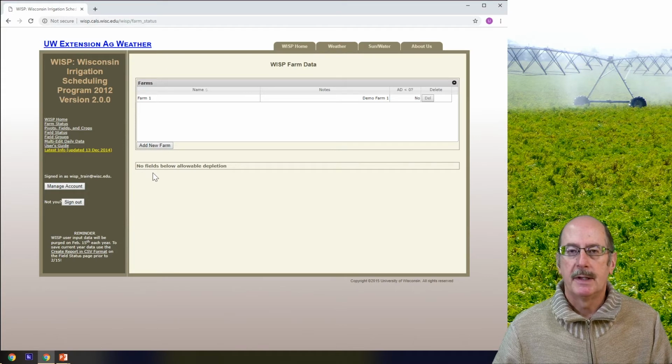Now you'll notice that down below here, we have this fields or number of fields that are below allowable depletion. So these fields where the allowable depletion water has been removed are beginning to experience plant stress. And the model flags those fields in this list right here on the front farm page, so you can see those quickly and easily.